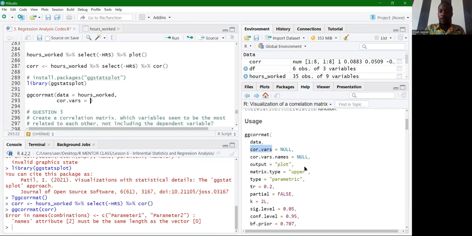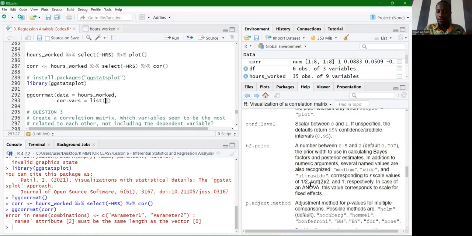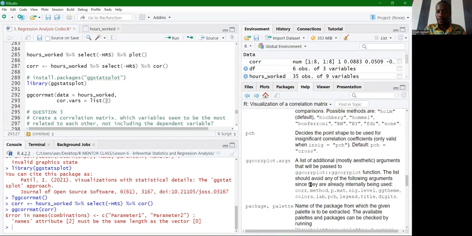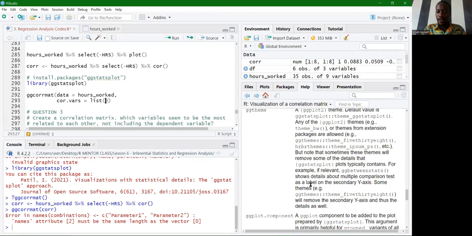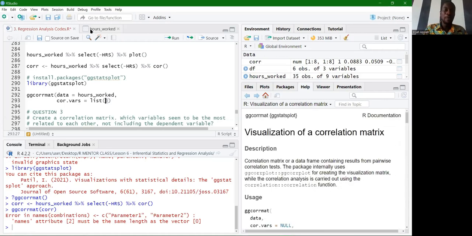So I'm going to say cor.vars, and from the explanations, it says a list of variables. So I can just go ahead and use the list function, and we're going to pass the names of the variables. And the names of the variables, there are too many. Couldn't there be another way of doing this? All right, anyway, so maybe let's go the manual way, okay?